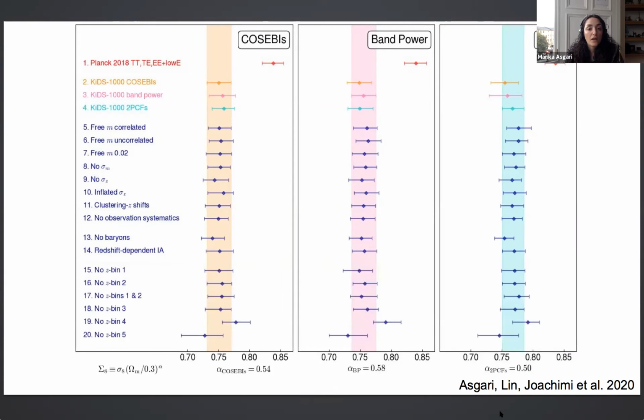The other test that we did was to look at the impact of each of the redshift bins on our analysis by removing them one by one. Number 15 to 18 are showing what is the impact of the first 3 bins. And you see that the impact is very small, and that's expected because the signal to noise from these galaxies that are lower redshift is generally lower. And then the last 2 are showing what happens if you remove the last 2 bins, and the shift is larger here. Again, this is expected because the signal to noise is larger for these 2 bins.